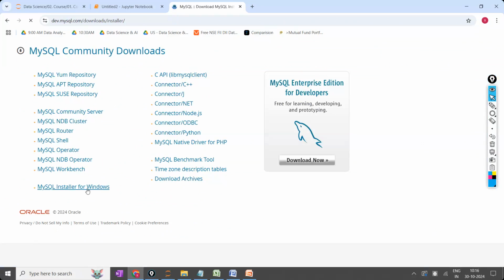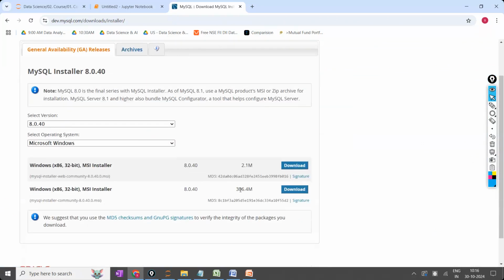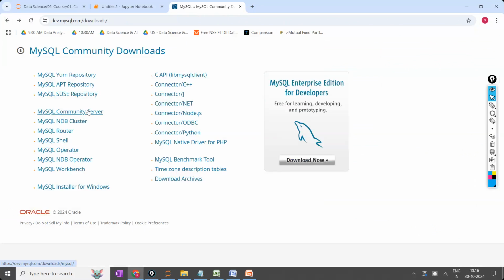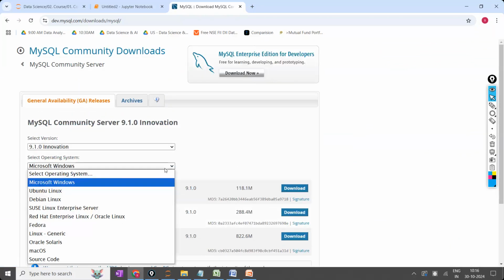Click on this and here you can select whatever version you are having, 306.4, and click on the download. If you are using something other than Windows, then you have to go with the community server. In the community server, you will have options for different Linux versions, and even Mac OS is available. Is the point clear?